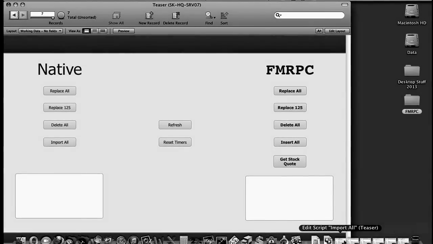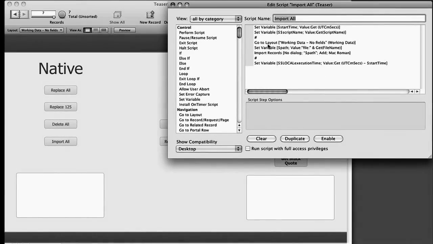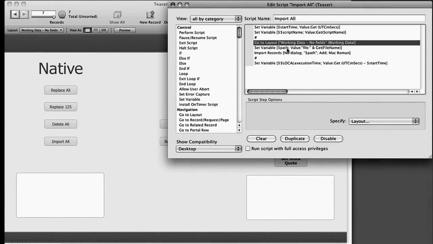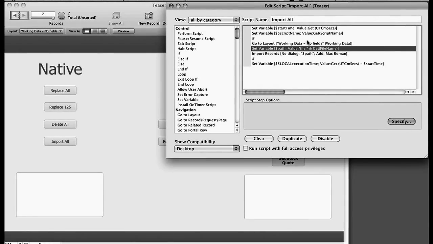So I'm going to go ahead and bring up the import all script, which is kind of what you'd expect. Go to the layout, set a path, import from that path. And I do that to make sure it's compatible with Pro and Go, and I'm not going to run into any weird path issues. But it's pretty straightforward stuff.